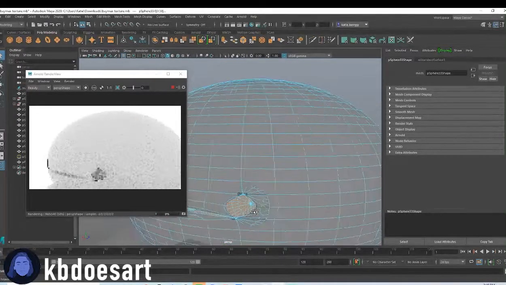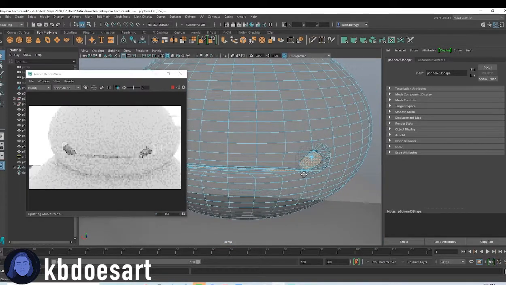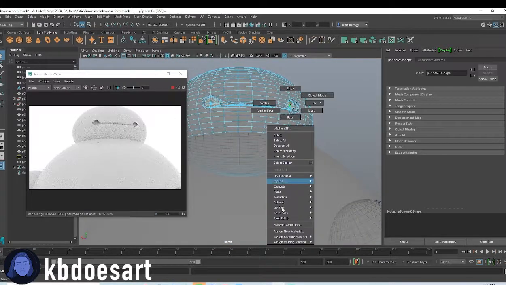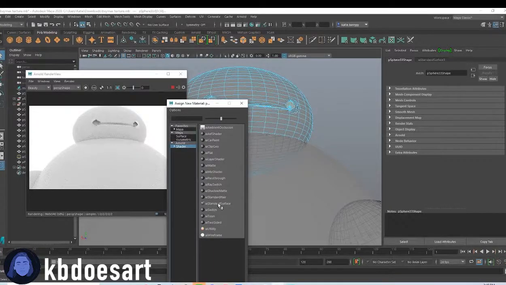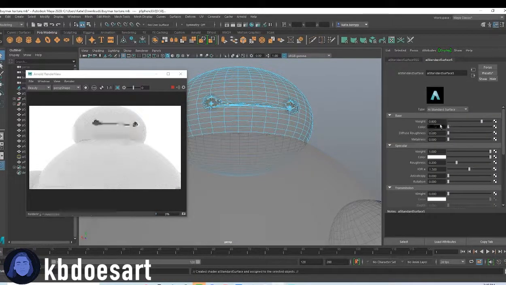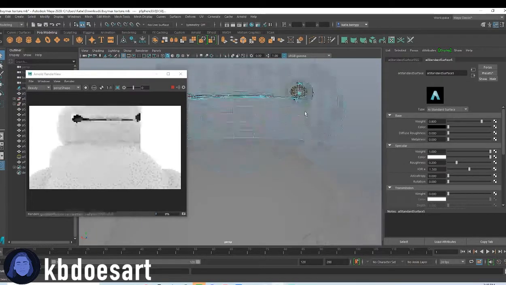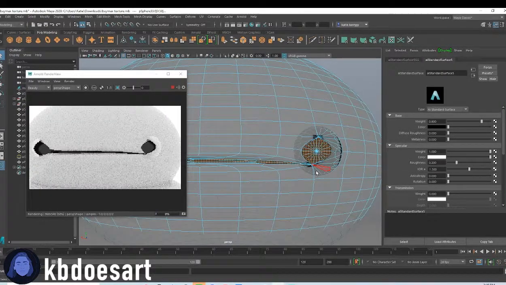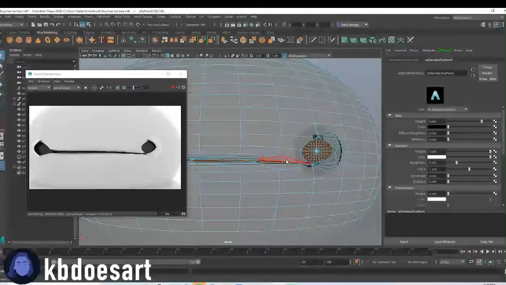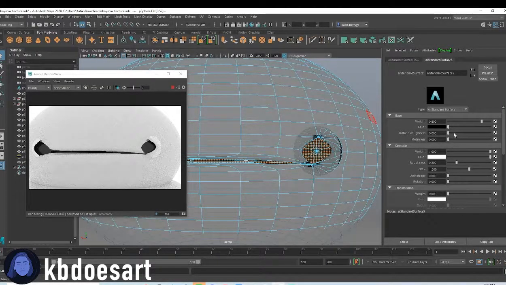You can select those guys on the inside too if you want. And then let's do assign new material, AI standard surface, and then just make that one black. And then if you see a face that you also want to make black, you can just select it and change it. I'm going to turn probably roughness up a bit. I don't want it to be so reflective.